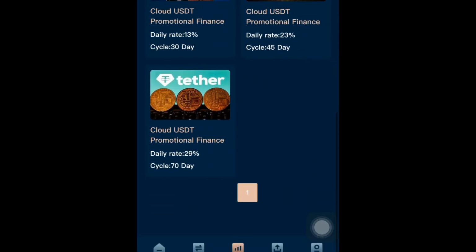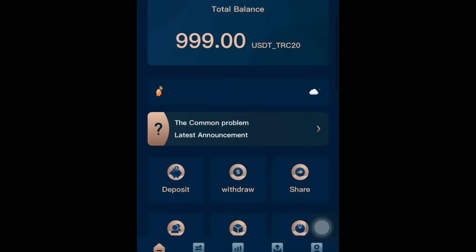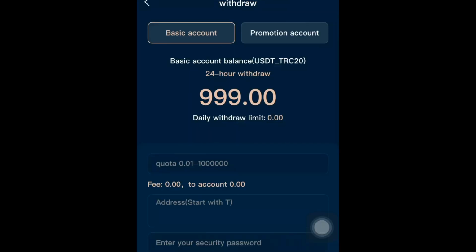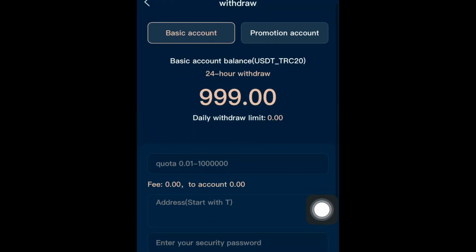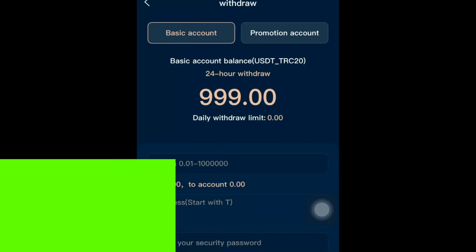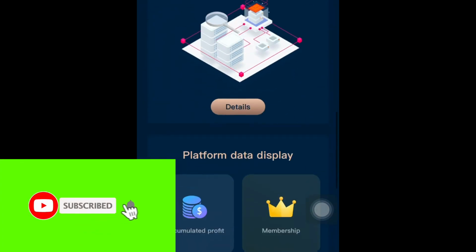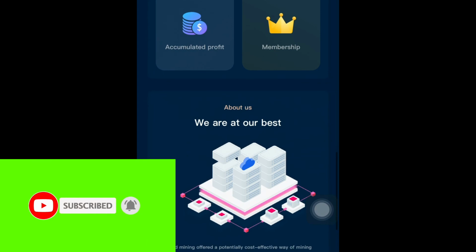So if you want to withdraw, you just click on the withdraw button over here. When you click on the withdraw button, you type in the amount you want to withdraw, then you copy your withdrawal address, place it over here, then you type in your security password, then you confirm. So that's what you basically need to do on this platform to be able to withdraw your money and to be able to deposit and make an investment. So guys, that's what you basically need to do when you join this platform.